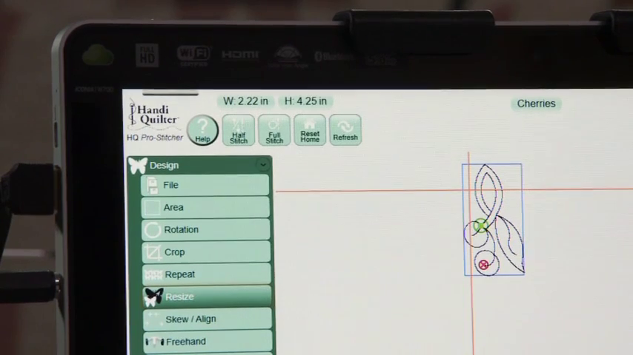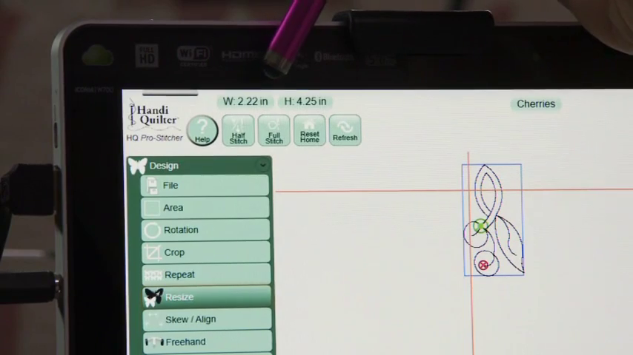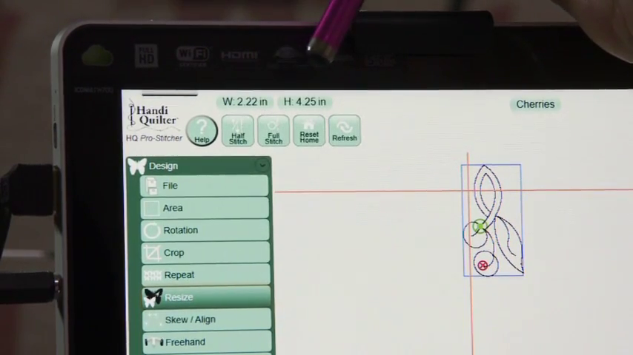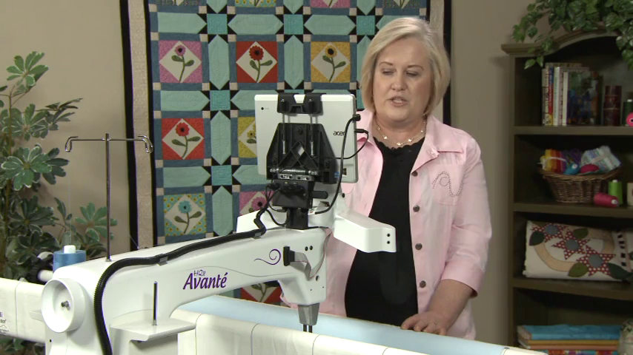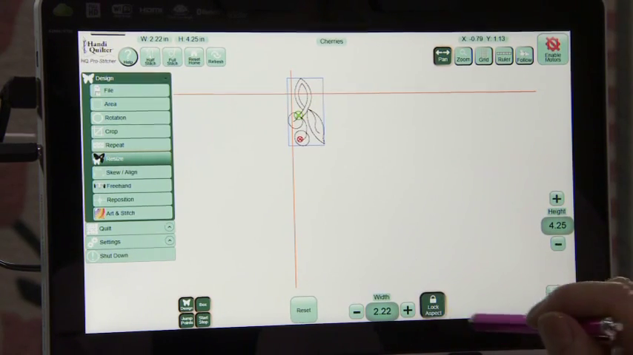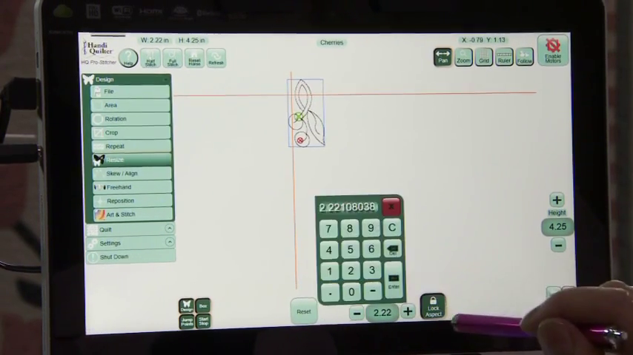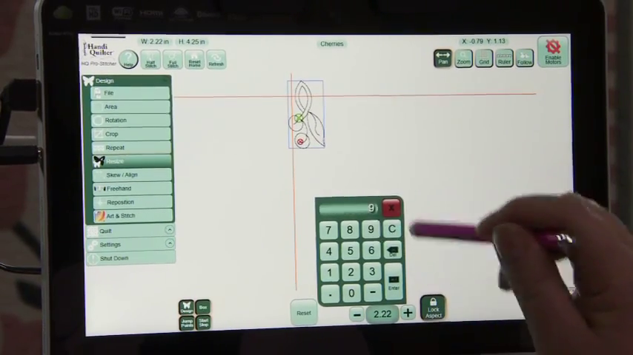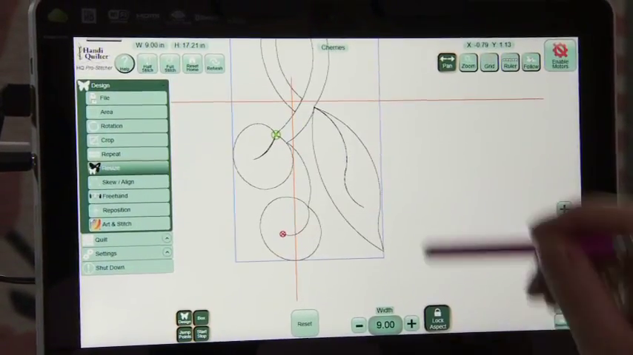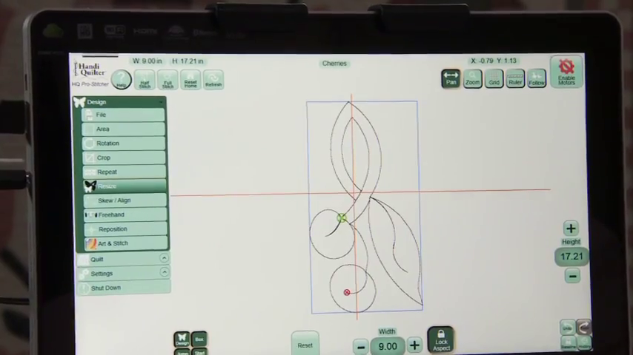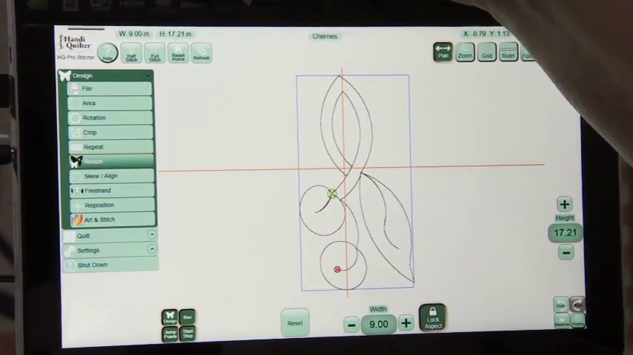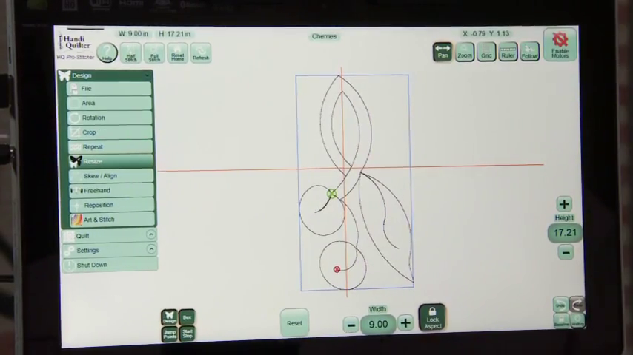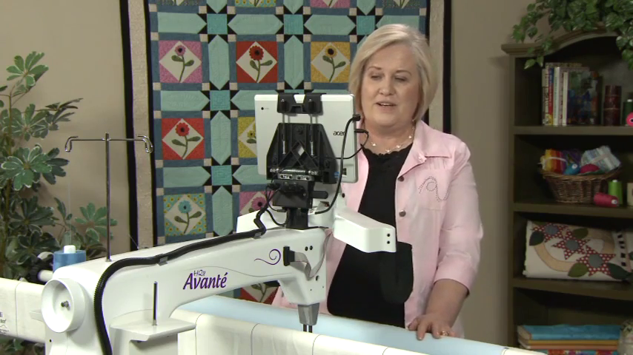Resize. If I want to resize this, the width is 2.22, the height is 4.25. If I want to keep the aspect ratio, I'm going to lock that in, and then I can change that and say I want to do this 9 inches. Let's refresh it so you can see that. Now the size of this is 9 inches wide and 17 inches high, which is quite a large cherry.